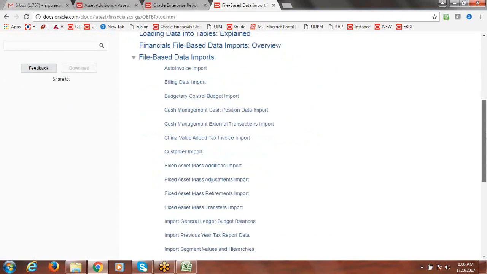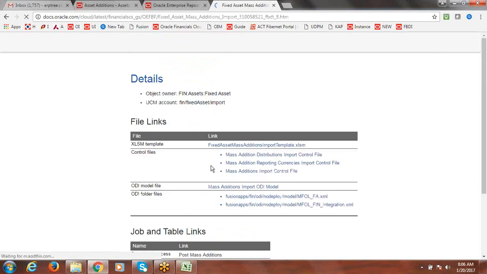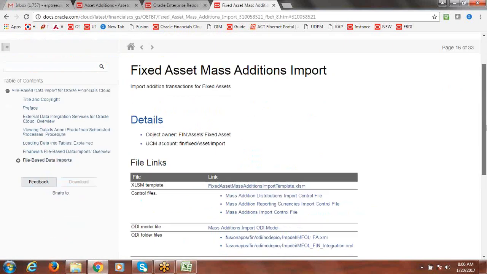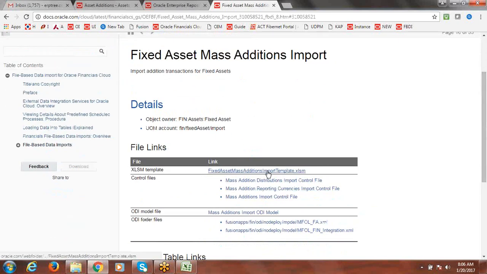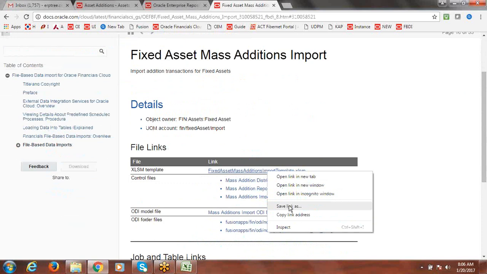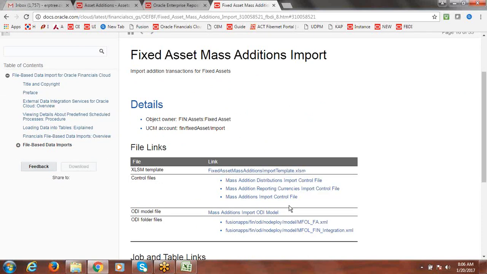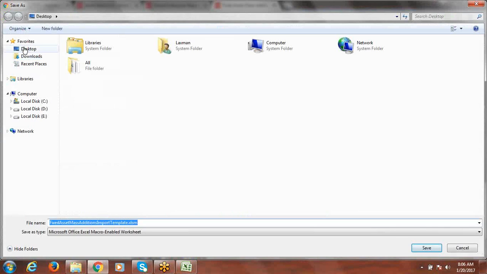See, we have different options: fixed assets, mass addition, adjustments, retirements, transfers. For all these we have templates. But now we'll test the mass additions as I mentioned. You know the process, right? Just right click and say save link as. The template will get downloaded. Just save it on the desktop.